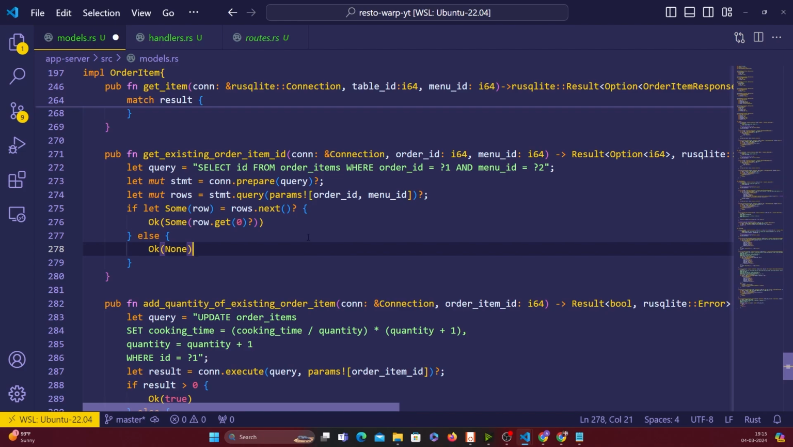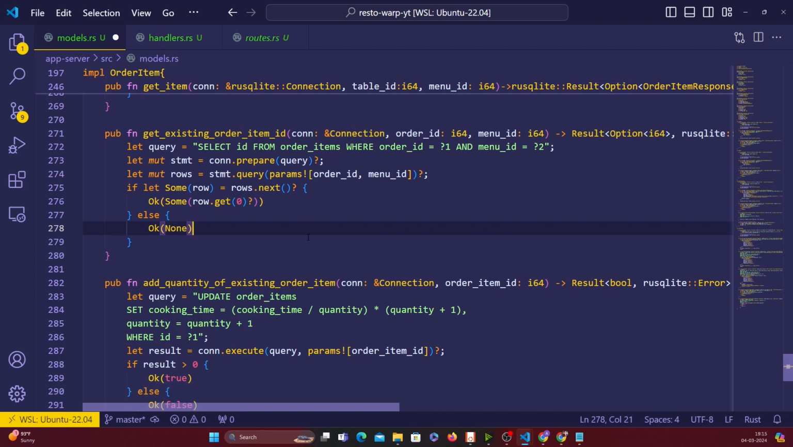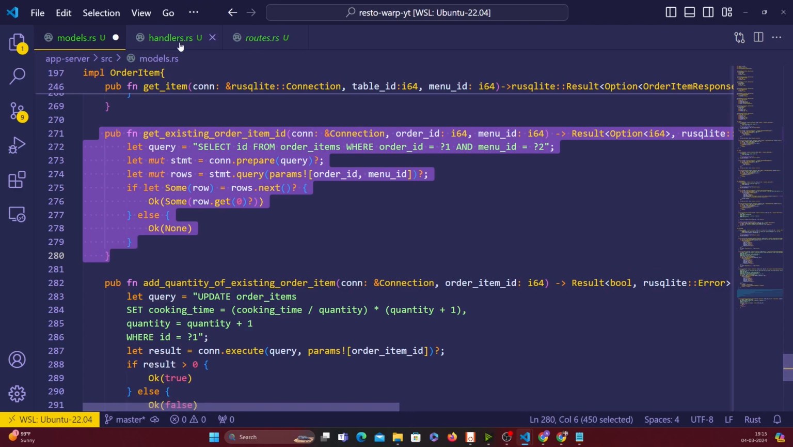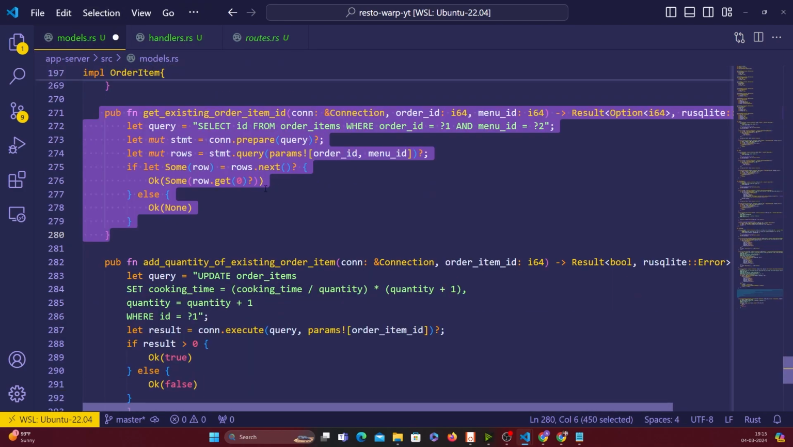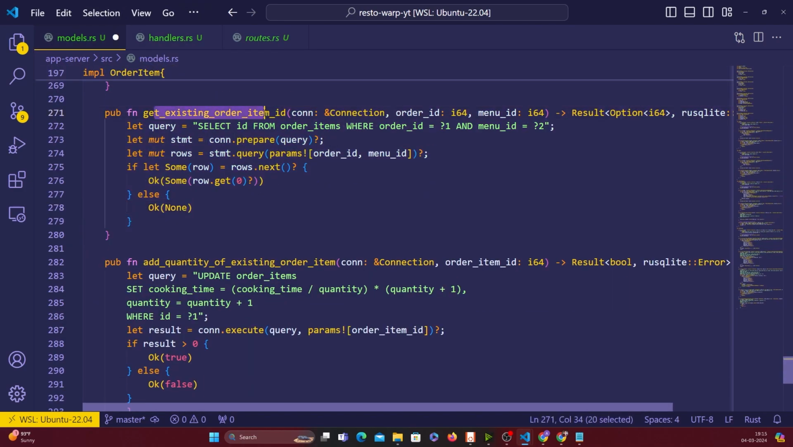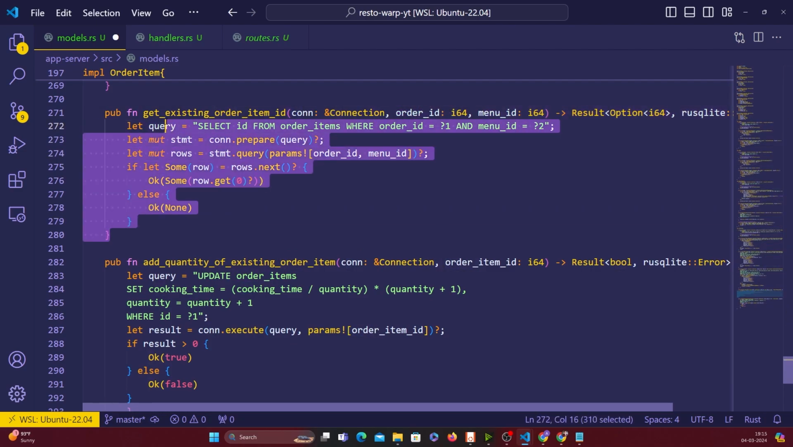Okay, and these are basically helper functions that we are using in our handlers to get some values. So let's say a particular order item ID where we have the available order ID and menu ID. So that's where this will help us.